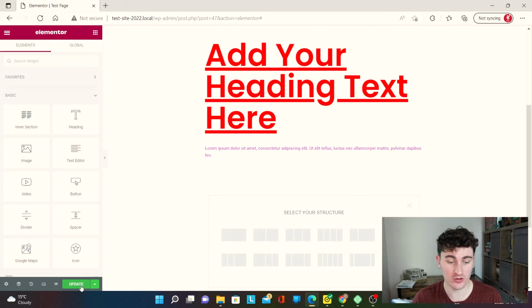And again, always folks, if you've learned anything today, just make sure you hit that update button. So there you go. Hit that update button, that's perfect. So that's how that's done. All right, so that's how you use the global settings with Elementor.